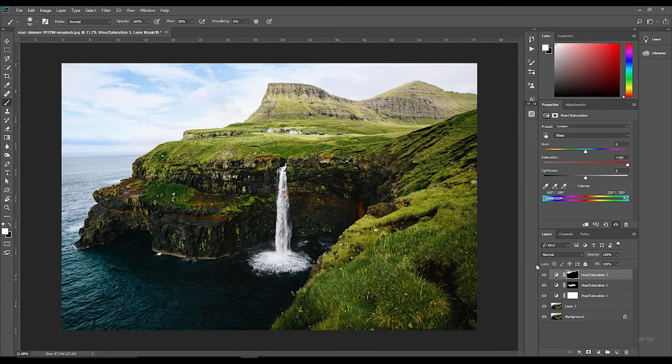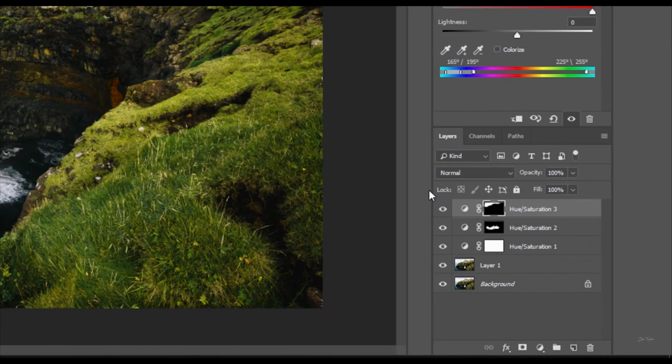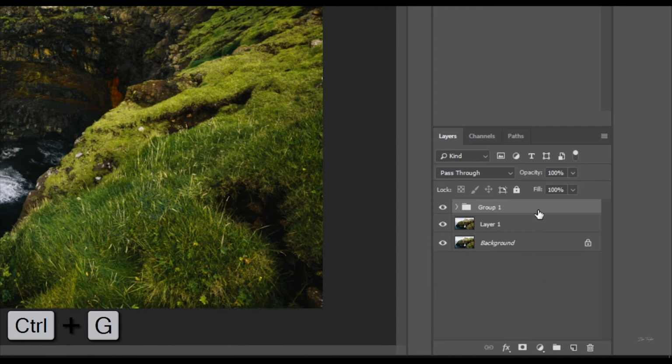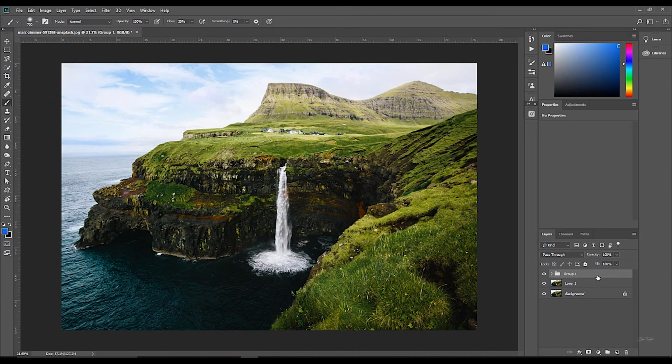So if you just want to see the before and after on this, all you need to do is click here on the one layer, shift click on the other, and then we want to group these together. So you could simply press Ctrl G, and this is going to group them. And now this means that we can just have a look at the before and after nice and easily by clicking the eye here. So this is the before, and this is the after. Really made the image stand out more by adding more colour into it.